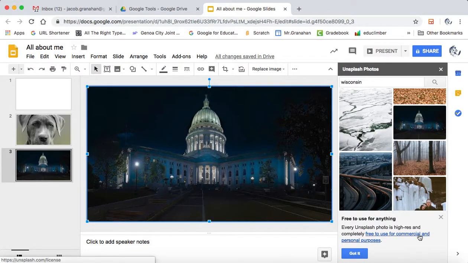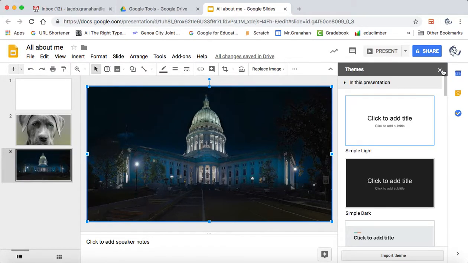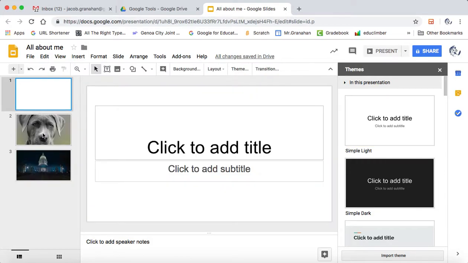Again, high resolution photos. To get out of this, you simply click the X right here, and you're back to your normal theme in your own presentation. So Unsplash Photos, quick and easy add-on that allows you to put high def, high quality copyright royalty-free pictures into your presentation, which we know can legally be used.